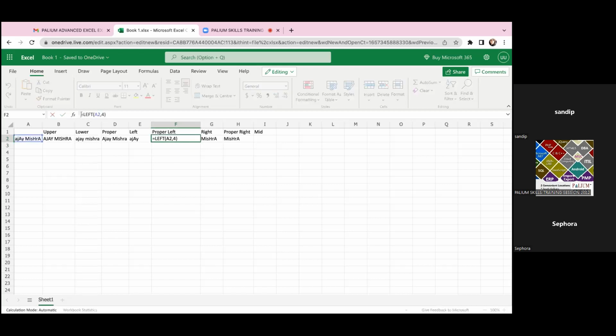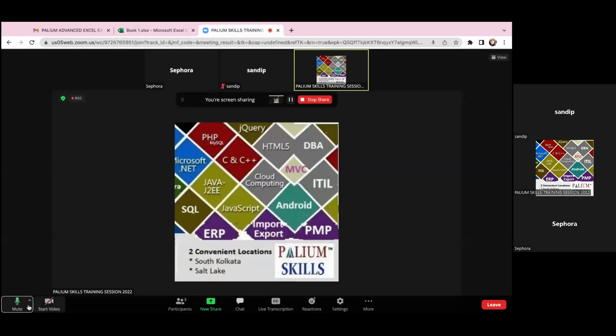Then you said equal to proper, right? Start the bracket, and end it. And see, you have given a space after proper. Press enter. Okay, sorry. Thank you. Then I'll stop sharing.